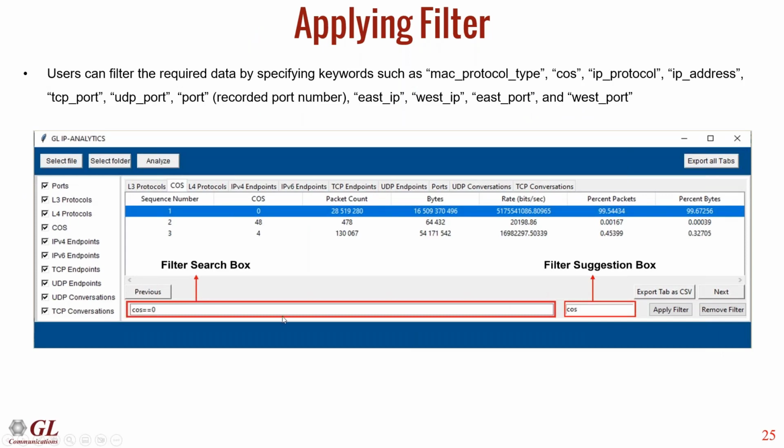We can do filtering as well with the IP analytics tool. So again, once all the packets are captured, we can filter on certain things. Like here, we're filtering on a certain class of service and getting the statistics on that class of service.